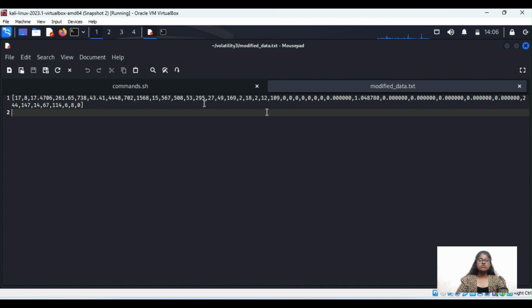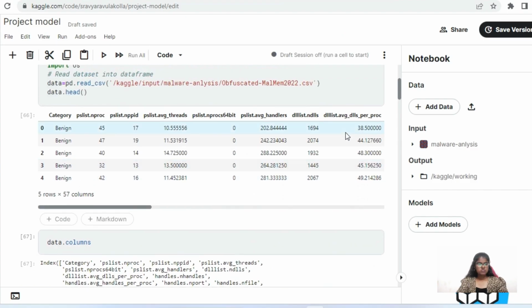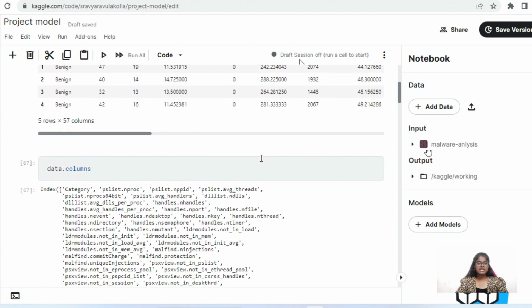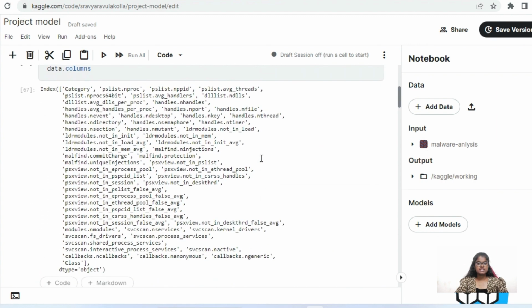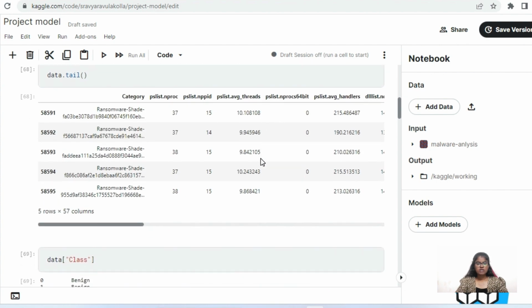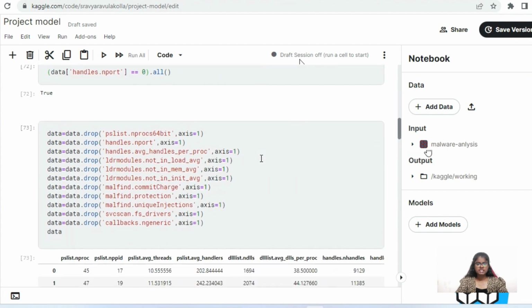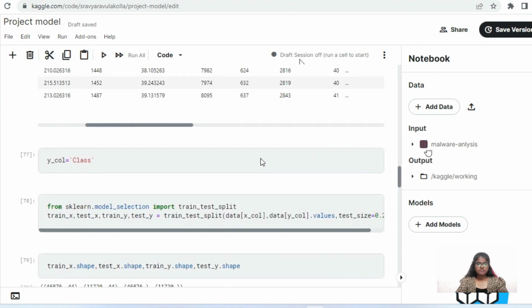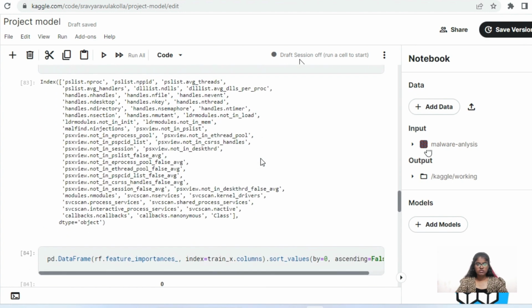Now I will show how I built the ML model. This is the data set which I have used. These are just 5 rows, but the data set which I used has some 56,000 rows. I've trained the model using that data set. These are the columns in the data set, and yeah, this is all the information I got.